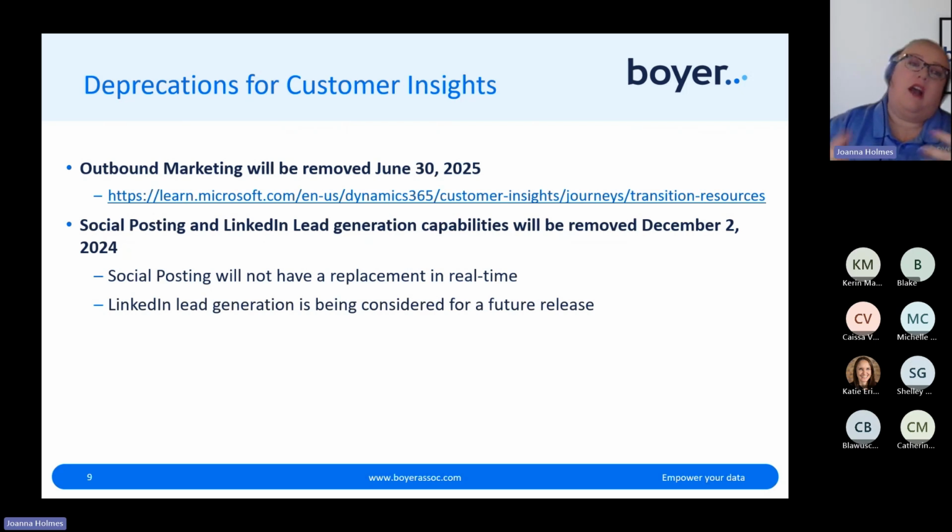We are going to be losing a couple pieces of functionality sooner than June 30th, and that is social posting is going to be removed from the outbound side of the application, and LinkedIn lead generation. Also, those capabilities will disappear on December 2nd, so just in a couple weeks here. One thing to note, social posting is not going to have a replacement in real time. Microsoft just kind of said it wasn't really a widely adopted feature set, and their recommendation moving forward is use a third-party tool for your social posting piece and integrate it where you can.